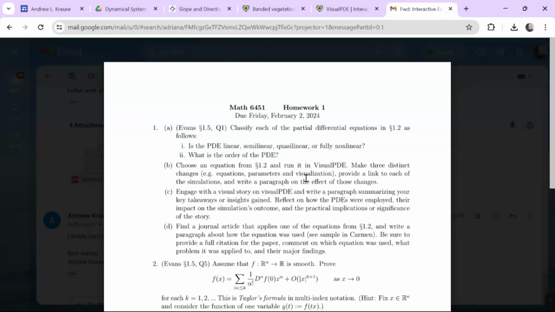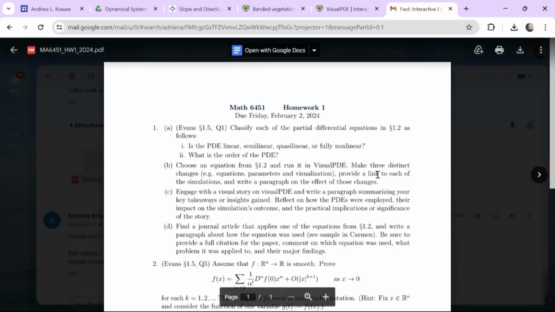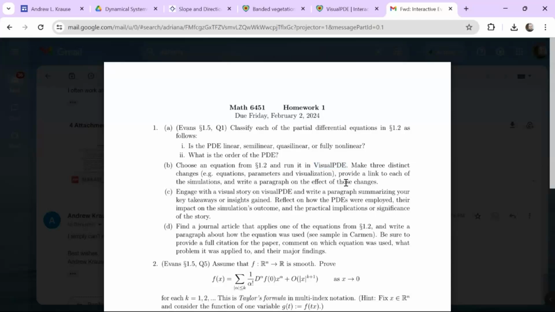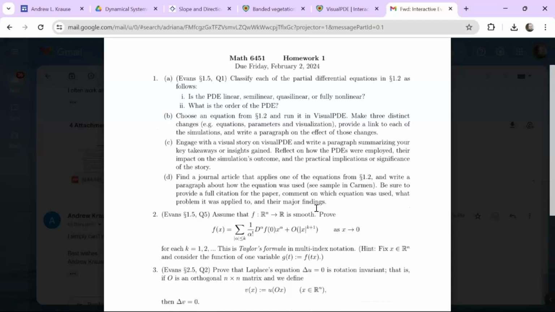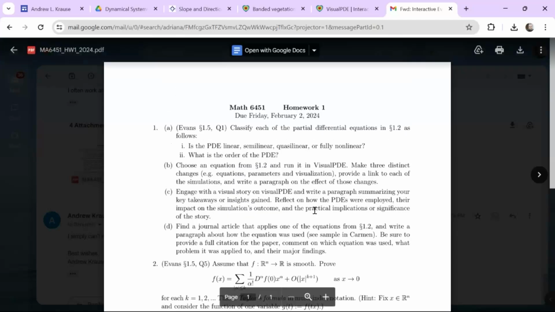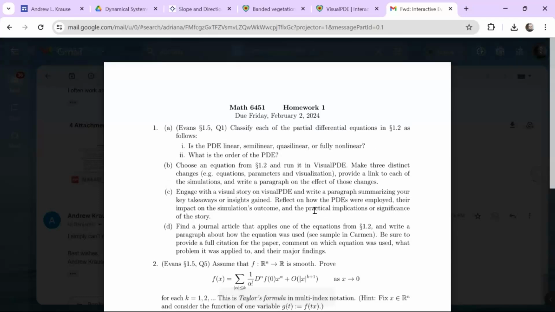But in this colleague's class, she's at Ohio State. She actually asks the students, right, choose an equation from this section of the textbook, run it in this software, make 3 distinct changes, provide a link to each of the simulations, and write a paragraph on the effect of these changes, engage with one of the stories, find a journal article. So we think that there's a tremendous opportunity to really use this in teaching.